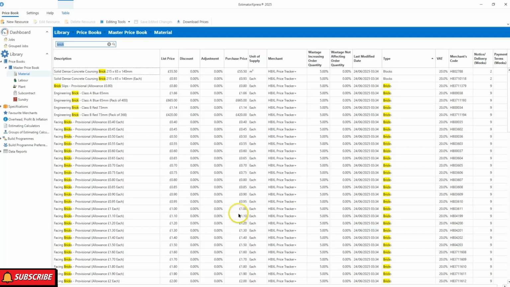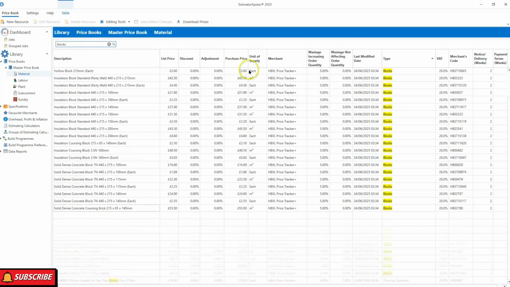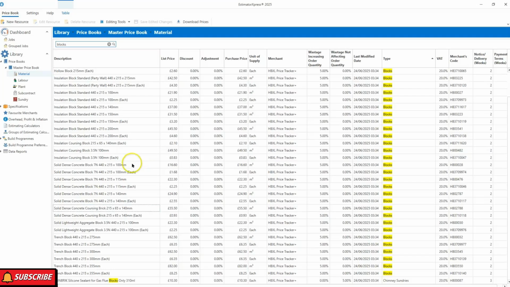Clearly, that applies to any material. Brick is simply an example. It obviously can apply to absolutely anything, bricks, blocks, you name it. If you need to look for blocks, simply type in the word block, hit enter, and the software will then look for all the blocks found in the software. And of course, this applies to any of the price books.